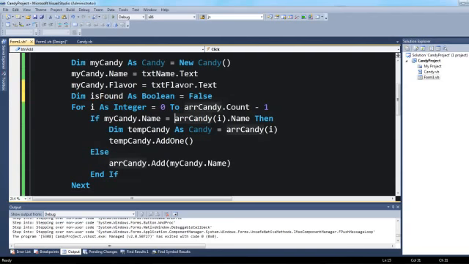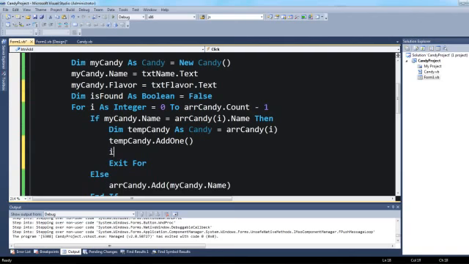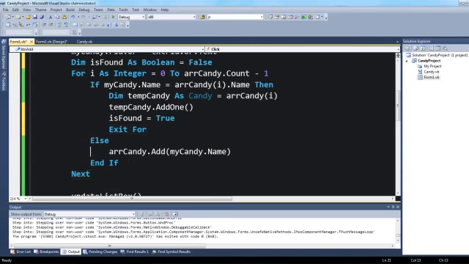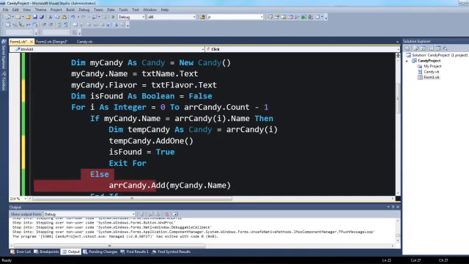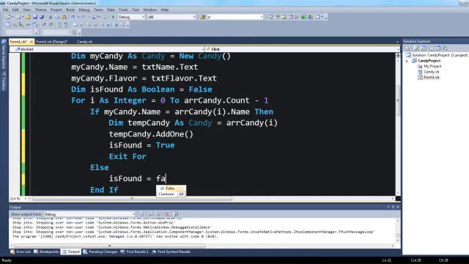There we go. Alright, so instead of adding here, which is okay, we have to have a way of breaking out. If that candy has been found, then yeah, this is great. So we're going to say add one to it and say is found equals true. We found it, we're good. Else, we would say is found equals false.